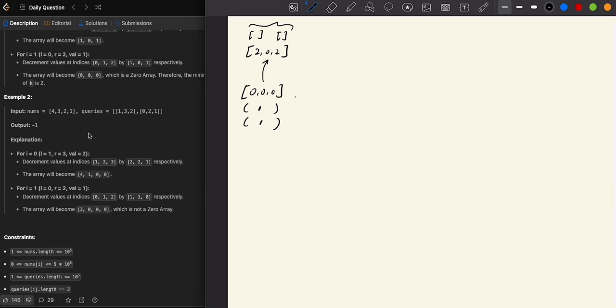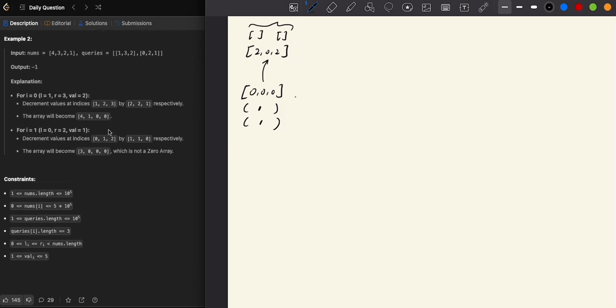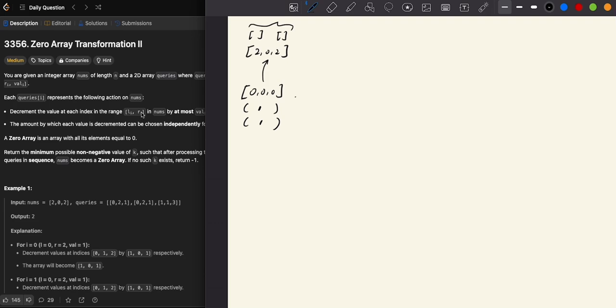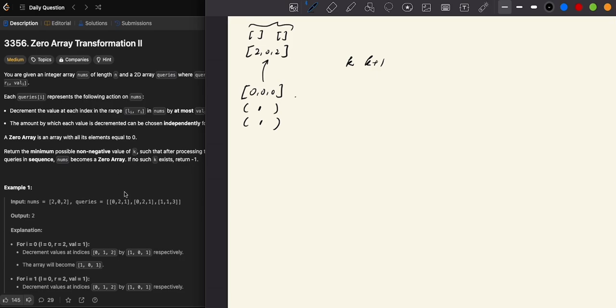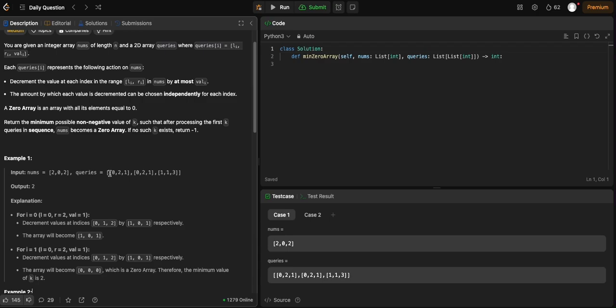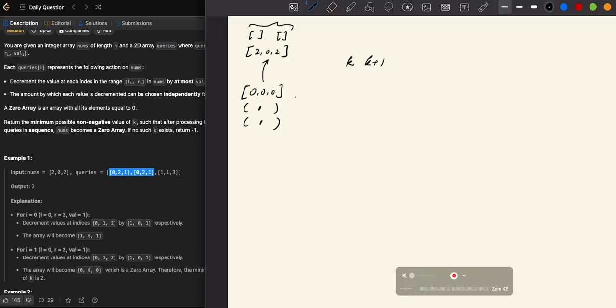Right, another idea is maybe we can binary search on the queries, because if k queries passes everything, then k plus one query will also be able to turn everything into a zero array by just ignoring the k plus one query. So it is monotonic, but would that even help? So we still need a way to check whether that works, which is a pain.